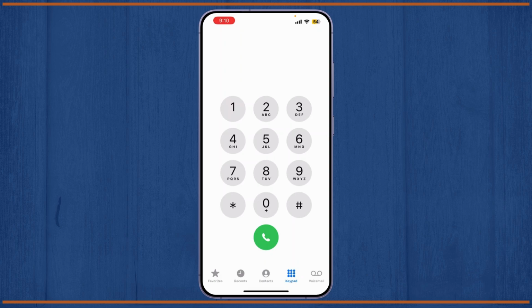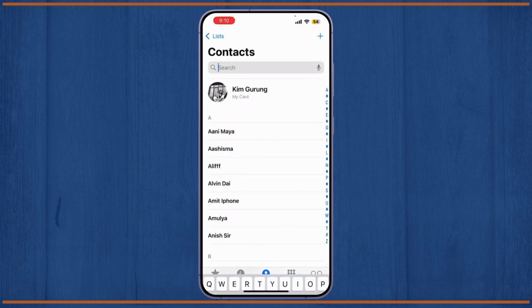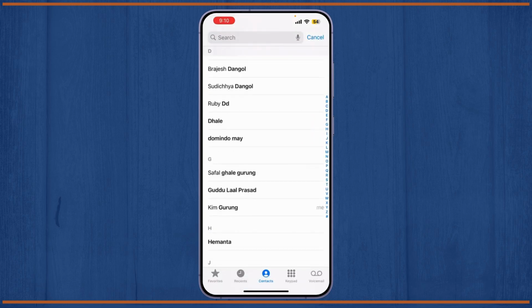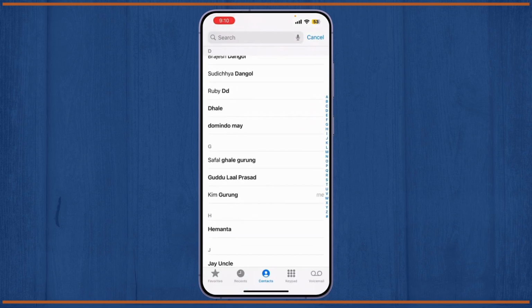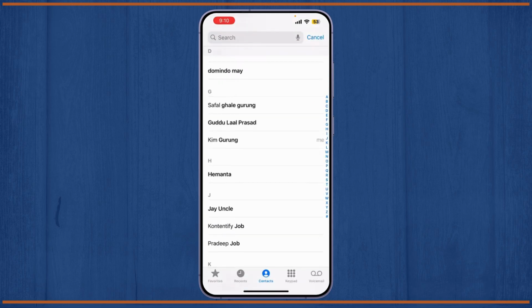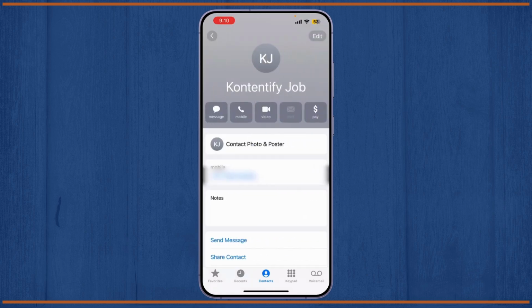Now if the person is saved in your contacts, you can call them directly. Just go to contacts tab. Here you can simply search or scroll to find the contact that you want to call. Just tap on the contact's name. For example, let's say here you can simply tap the call icon to start the call. This method saves you from typing numbers every time.